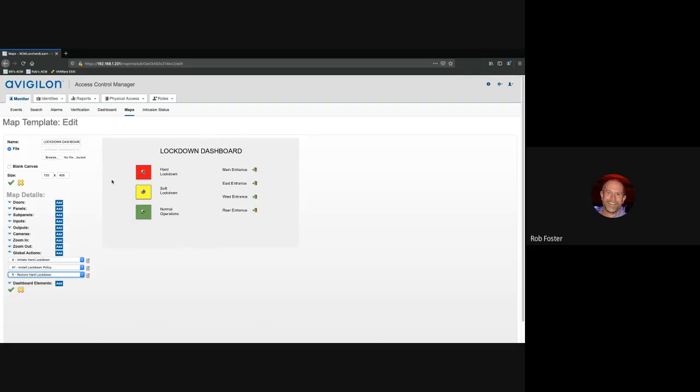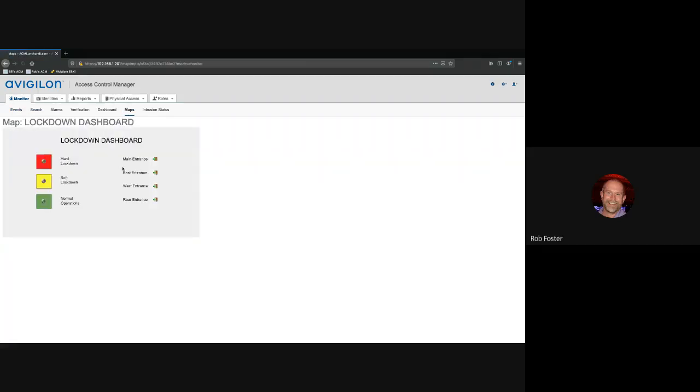So now, just to see what this looks like, let's go back to our map here, and let's do a hard lockdown. We get a confirmation message here that it's initiated. Again, our red bounding boxes. Now we've added the additional steps of uninstalling access groups, of our contractors and our employees, but also installing the first responder access group. So let's go take a look and make sure that occurred.